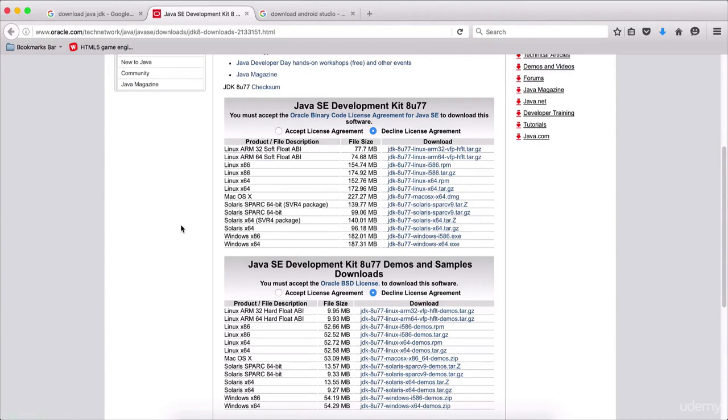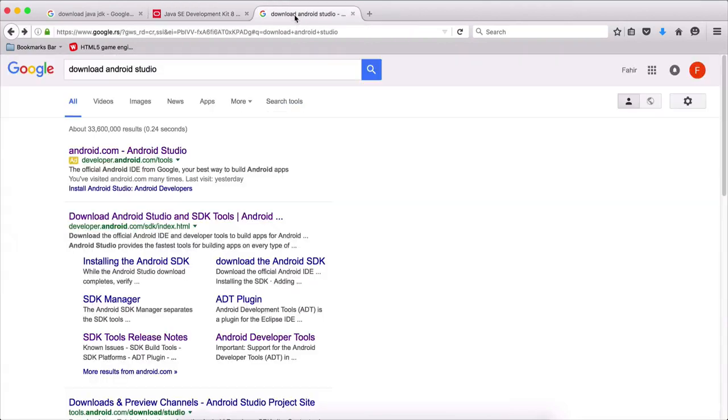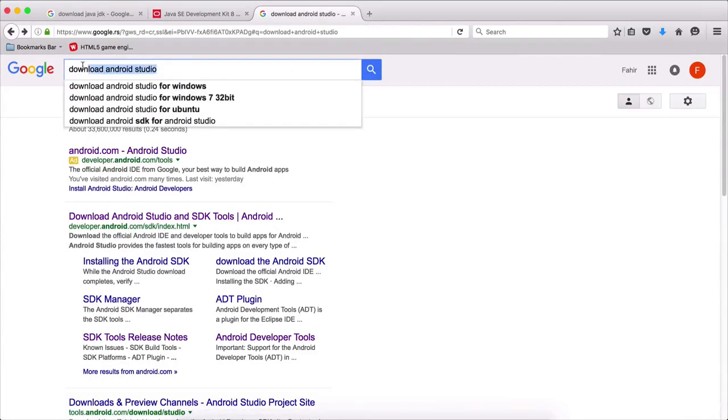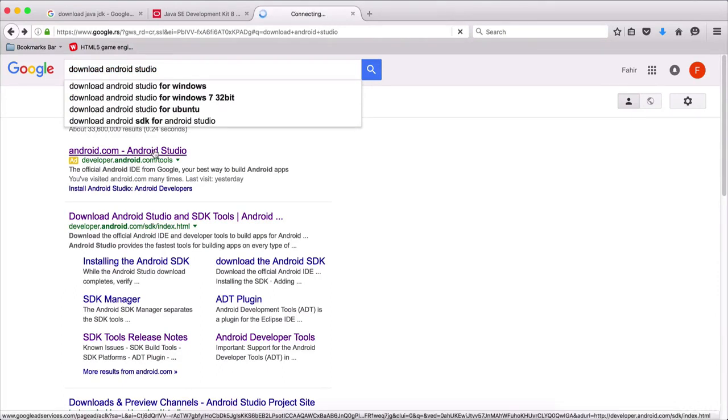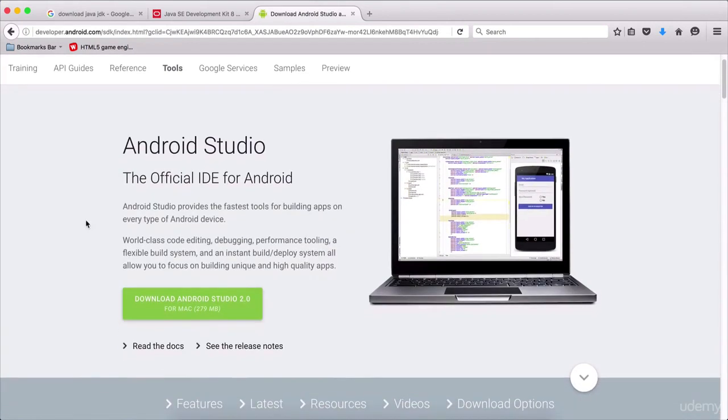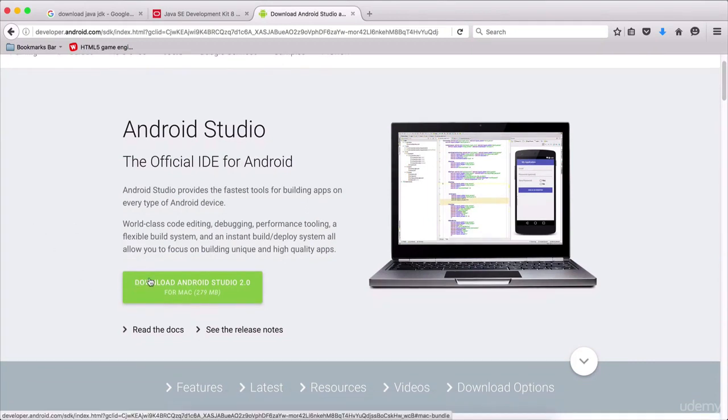And when you finish that, we also need to download Android Studio. So also open a new tab and in Google, type in search "download Android Studio", and the first link that you see here, developer.android.com/tools, you're going to click on that, and here you have the official IDE or development environment for Android, and you're going to click here, download Android Studio for Mac.